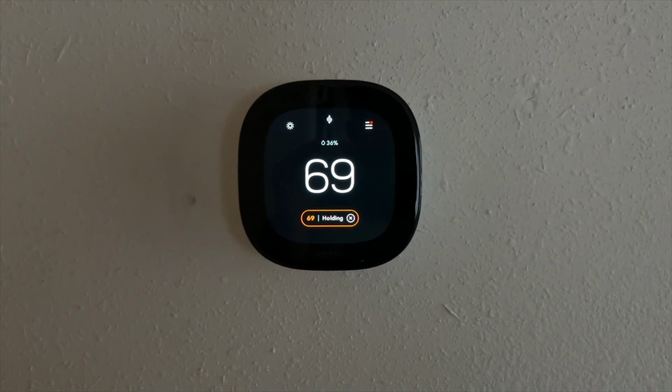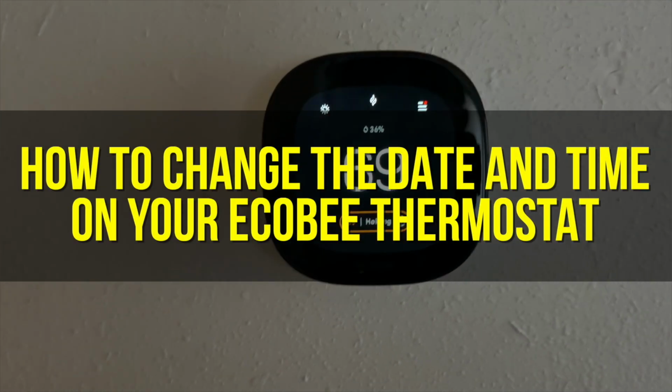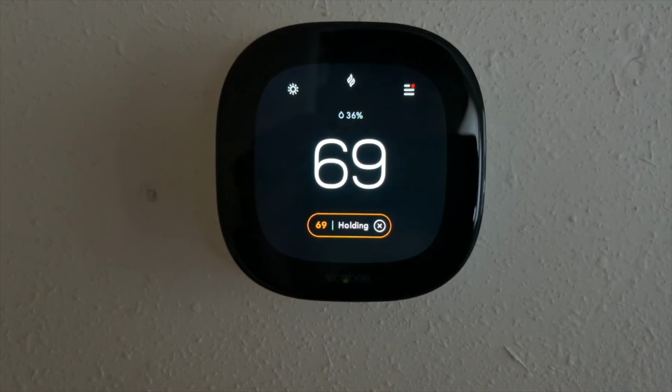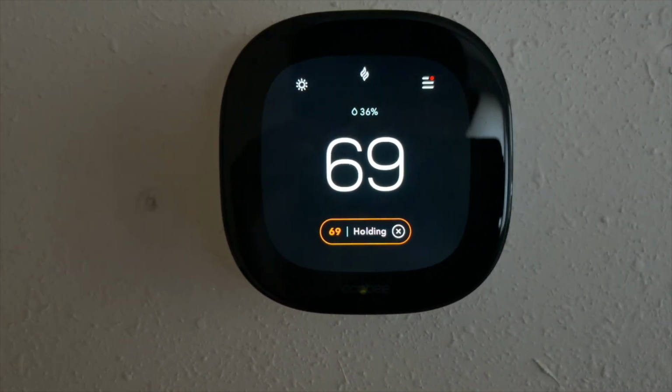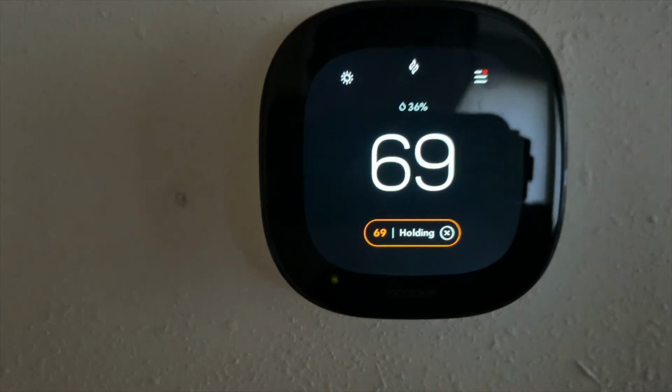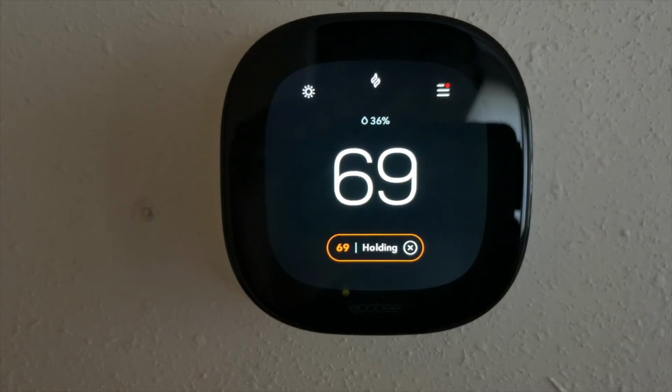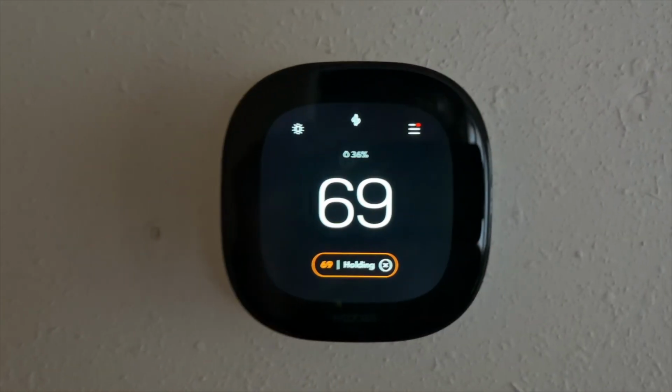In this video, I'm going to show you how to change the date and time on your Ecobee thermostat. Now, this video is going to be particularly useful for individuals. Let's say that you have an Ecobee thermostat and you want to go ahead and change the date and time. Maybe it's daylight savings day, maybe the date is incorrect. How do you actually go about doing so?